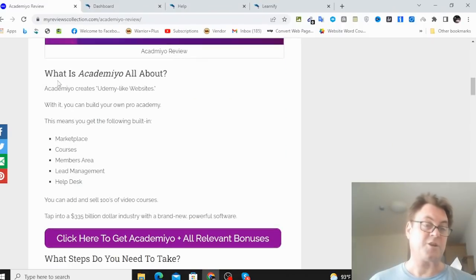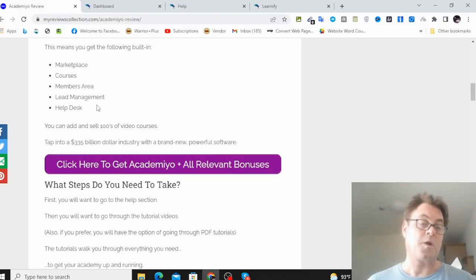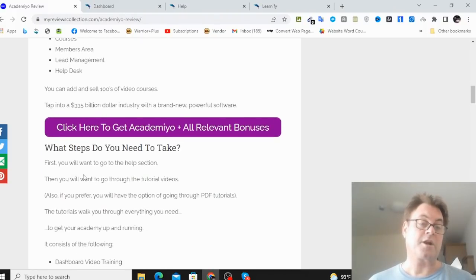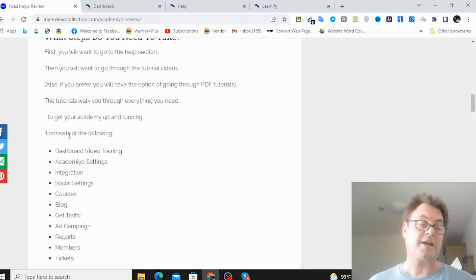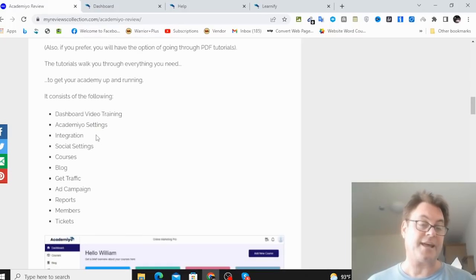So what you're going to get here is a full marketplace with courses and a members area and lead management, as well as a help desk to help out your customers who sign up for your courses. So we're going to go inside the members area and have a look at what you're going to do here. There is complete training about what you're going to need to do to get your academy set up.